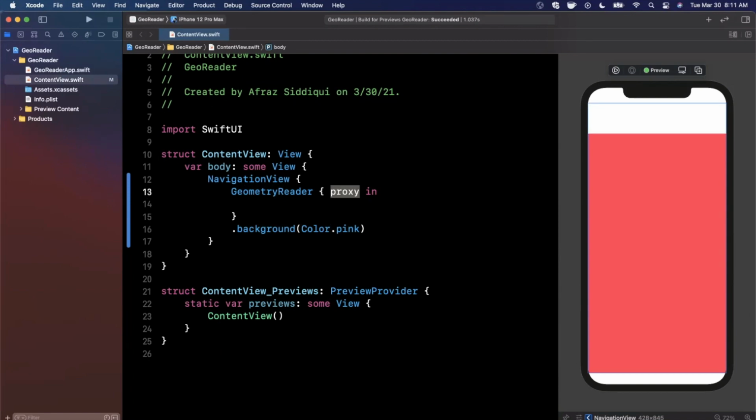The proxy basically gives you the origin and size in which coordinate space the geometry reader actually is. So in this case, a geometry reader is inside of the navigation view, so from the proxy, you can actually get the X, Y, width, and height relative to the navigation view as well as the entire UI.